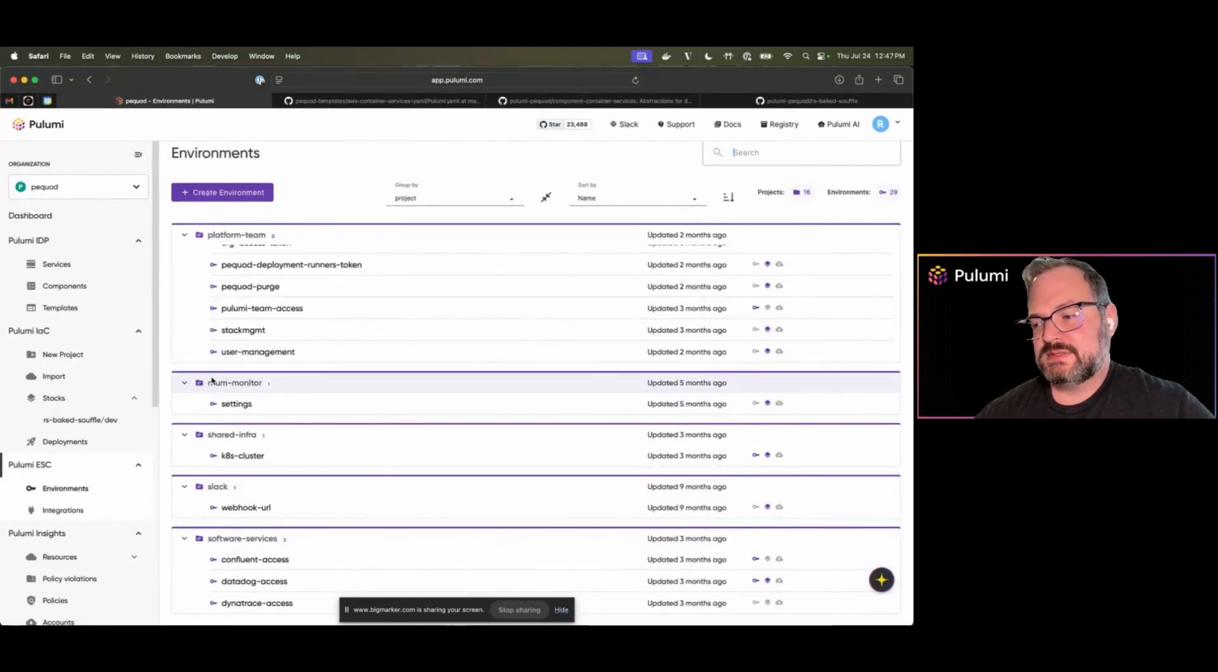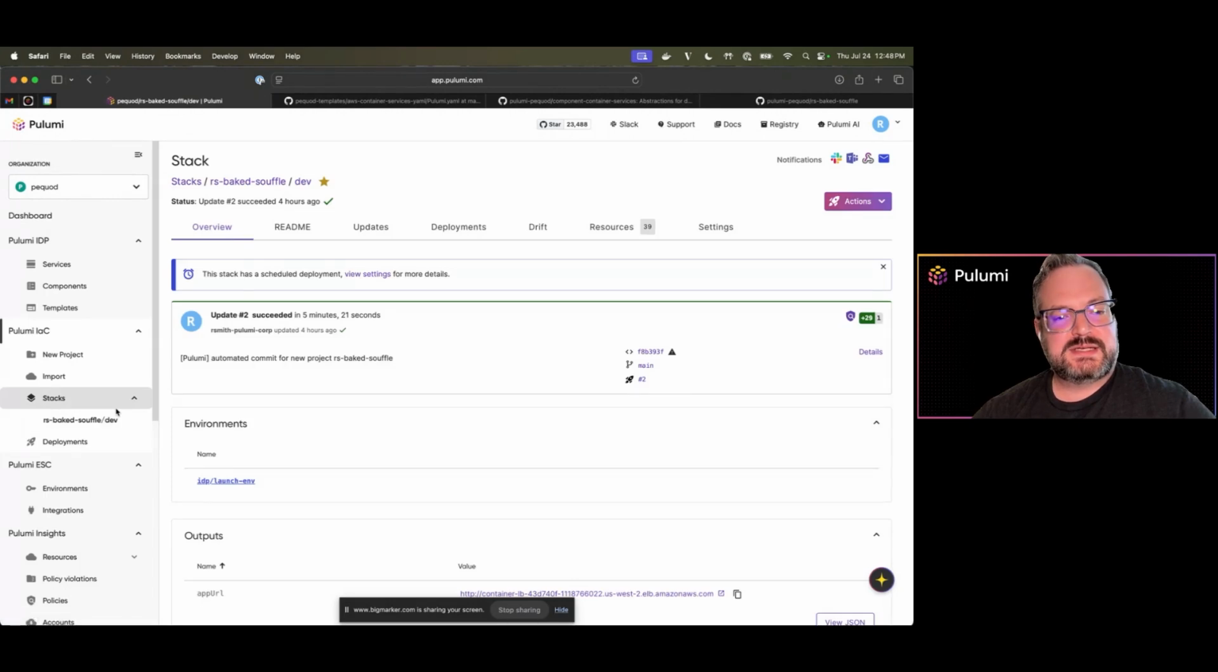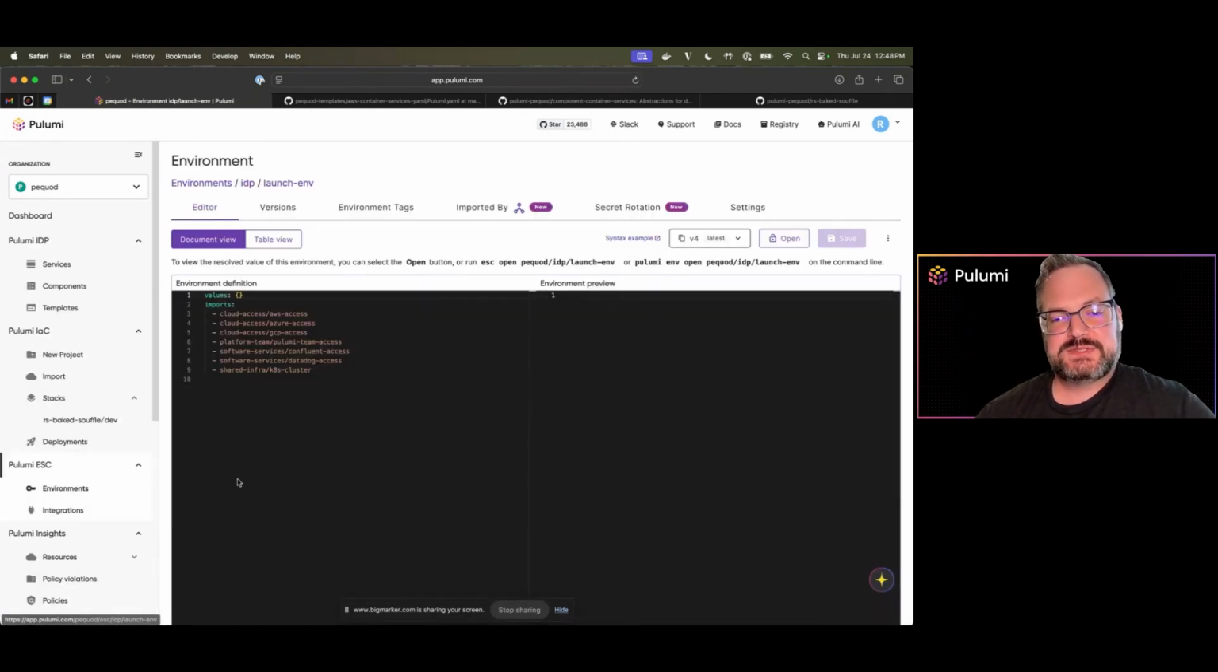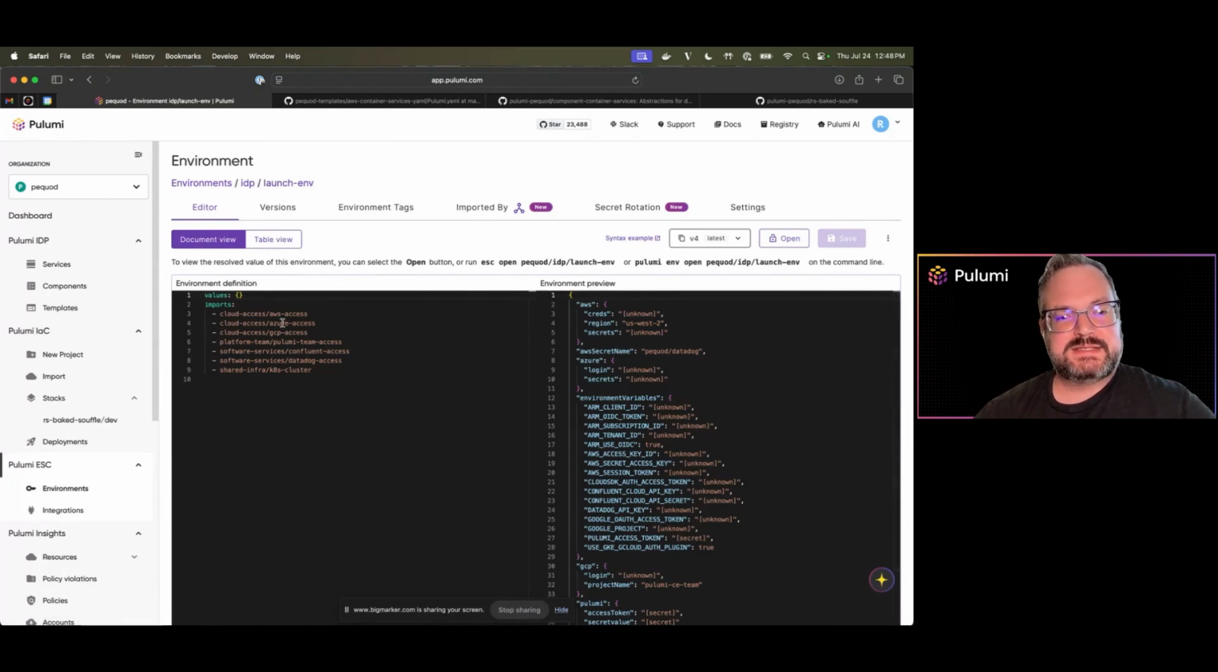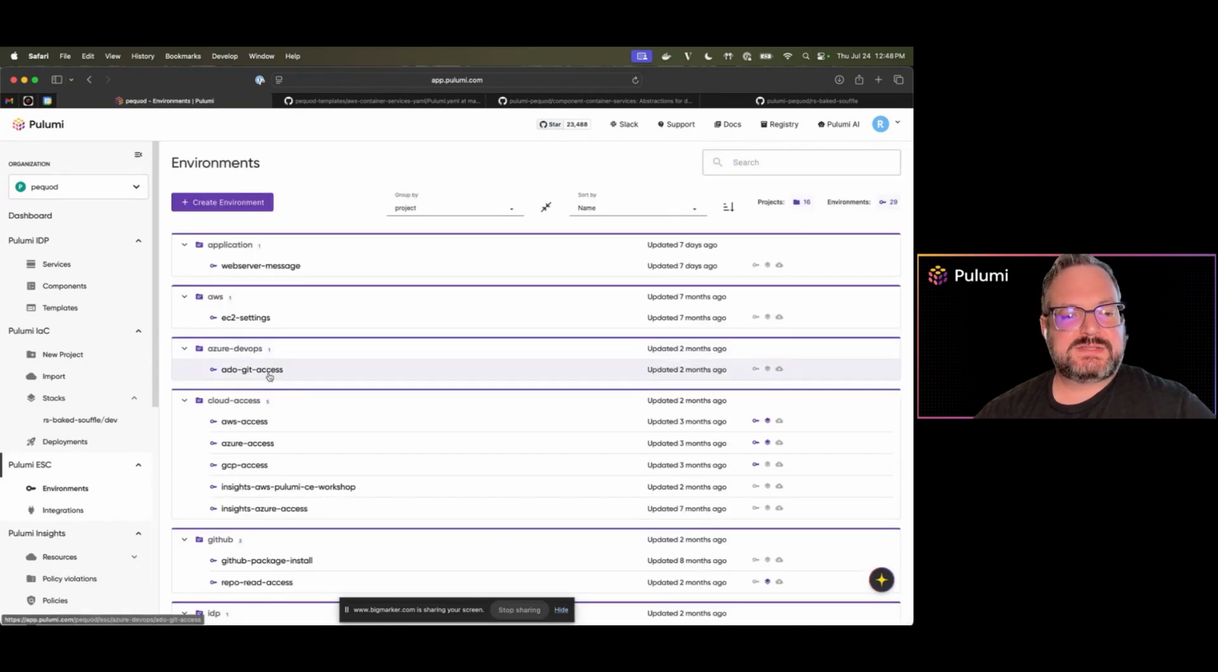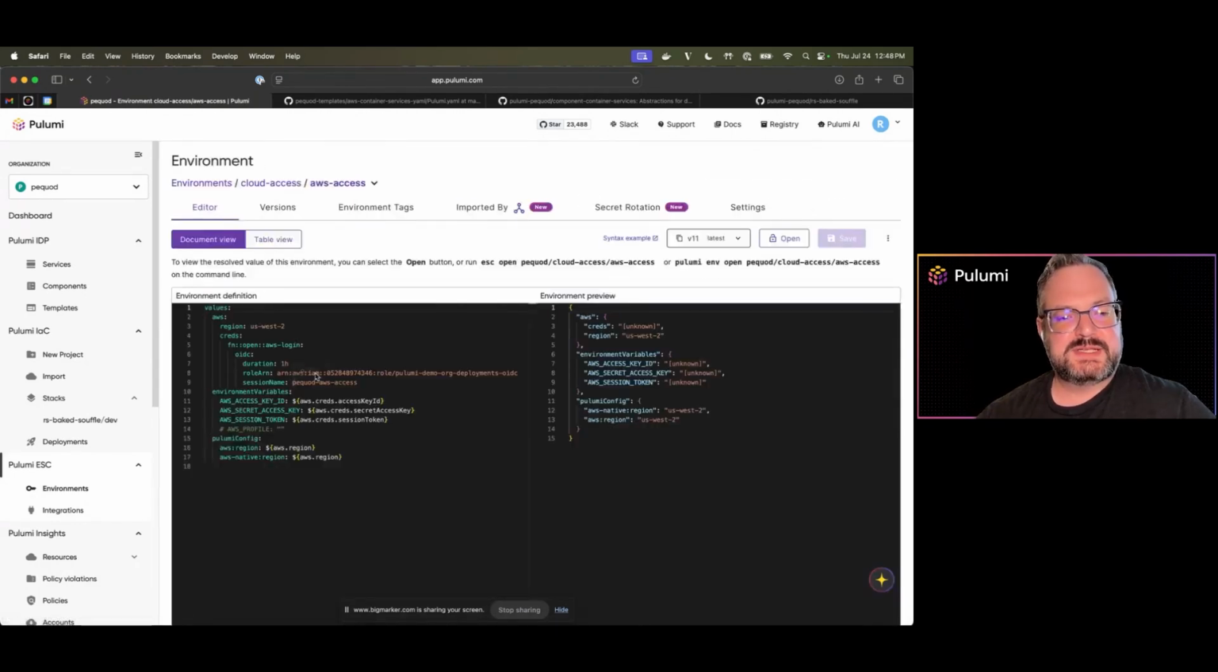Hope that's impressive. And I've gone ahead here and created that same template here. This is the code that I was showing you earlier. And one thing with ESC, which is really cool, I'm aggregating different ESC environments here into one big one. And if I go back to my cloud access, which is one that it imported, you'll see how easy it is to give not just Pulumi Cloud access to your AWS environment, but also I can open this ESC environment and run commands against it on my local machine.